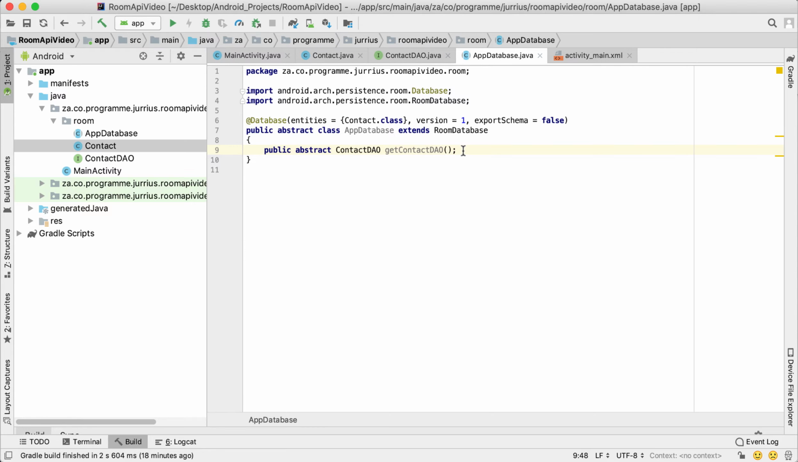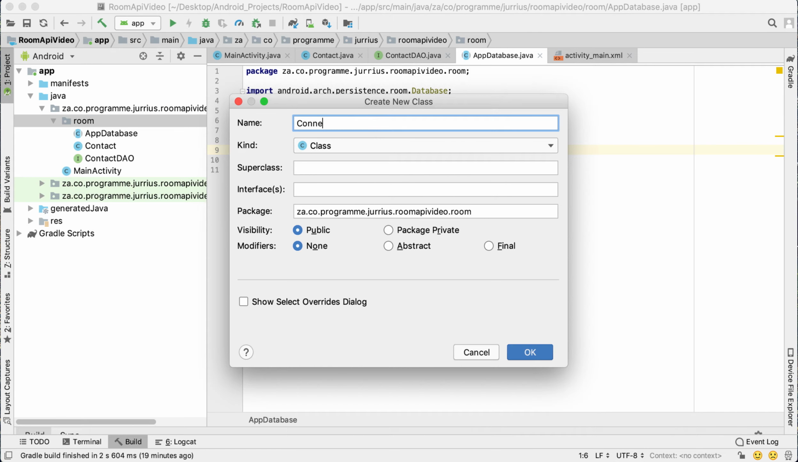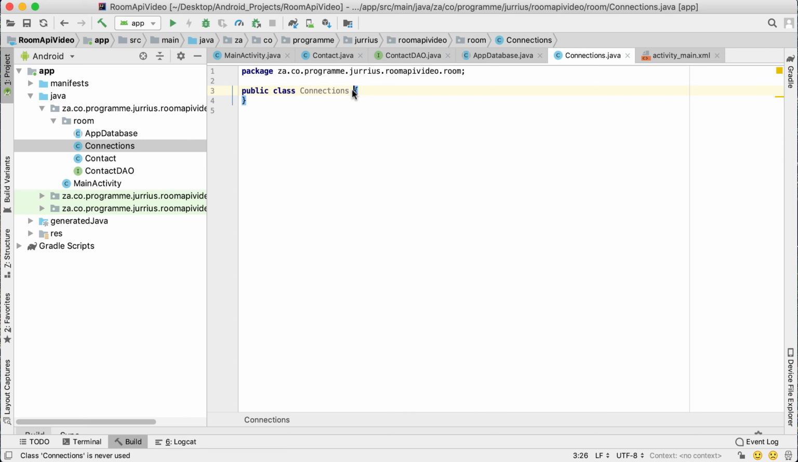So in order to do this, we're going to create a new class inside of Room. So let's go right click, new Java class, and I'm just going to call this Connections. You can call it whatever you like, or ConnectionToTheDatabase, or whatever you want to do there. So it's a normal class.